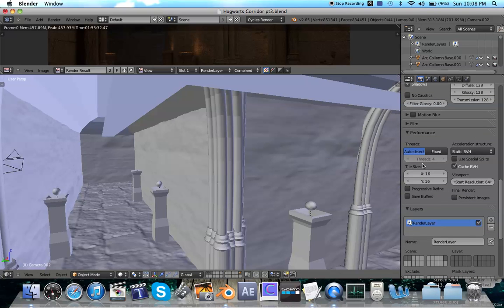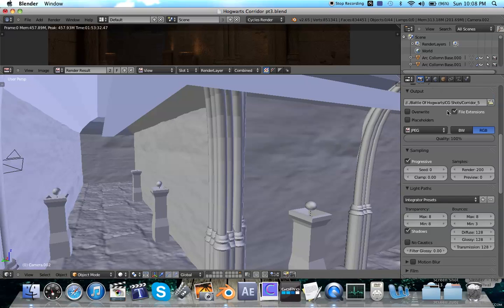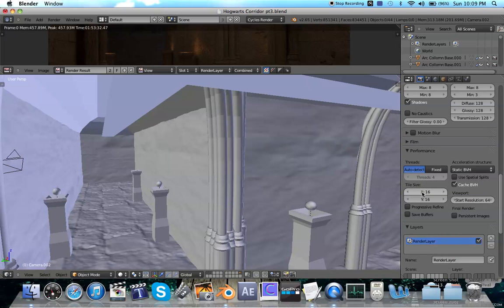Performance, this is a pretty important one. For Cycles, if you're rendering with Cycles on the CPU, I would recommend tile size 16 by 16. That seems to go pretty quick. This is Blender 2.65, by the way. It used to render everything as one, but now it does tiles, so that's pretty useful.